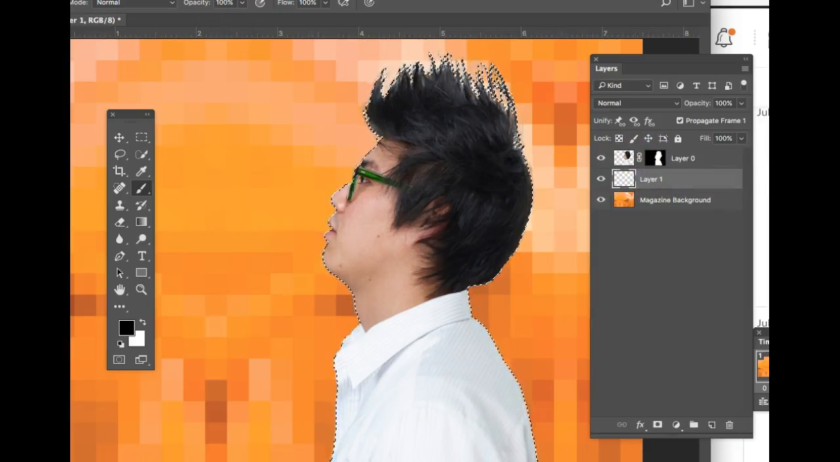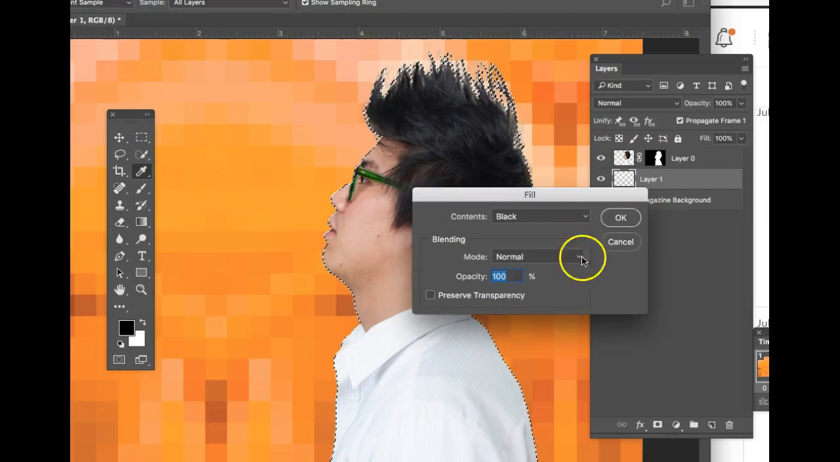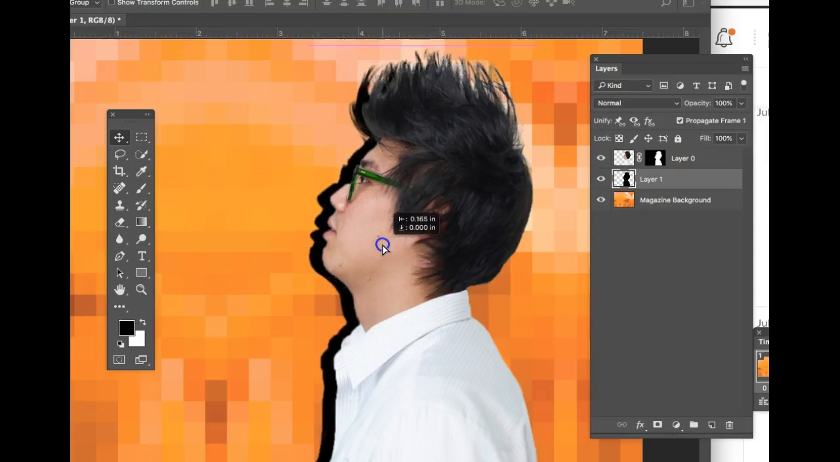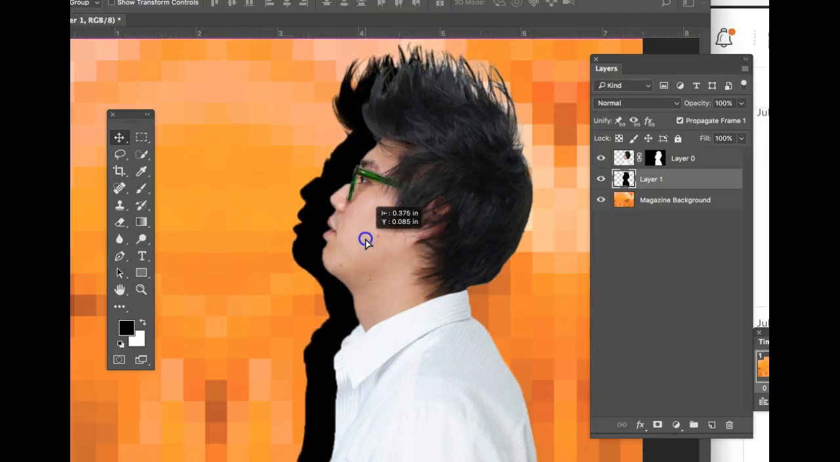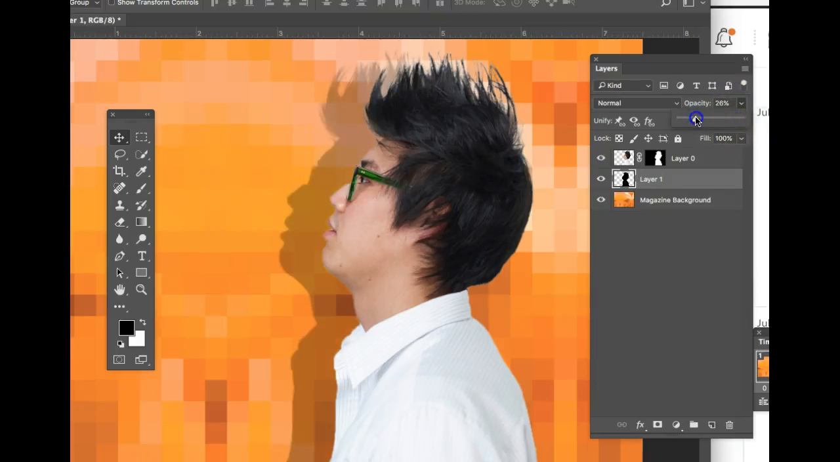Then I'm going to go to Edit, Fill, and fill it with black. I say OK. Now I'm going to move that layer. I'm on the shadow layer now. I go to my Move tool, I can deselect that now, and move that. There's my shadow layer. But as you can see, it's just way too dark. So I can come to my opacity and bring it down so it looks more like a shadow.